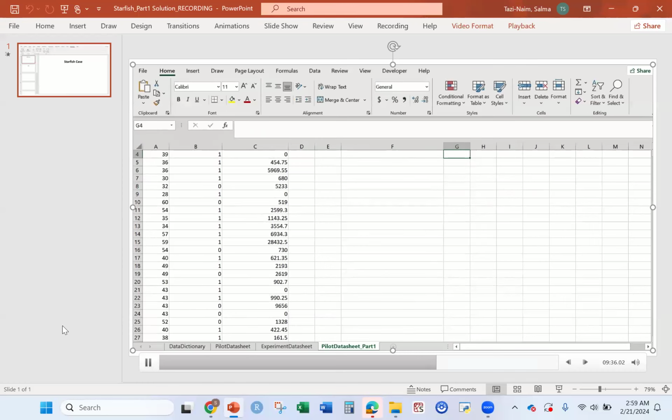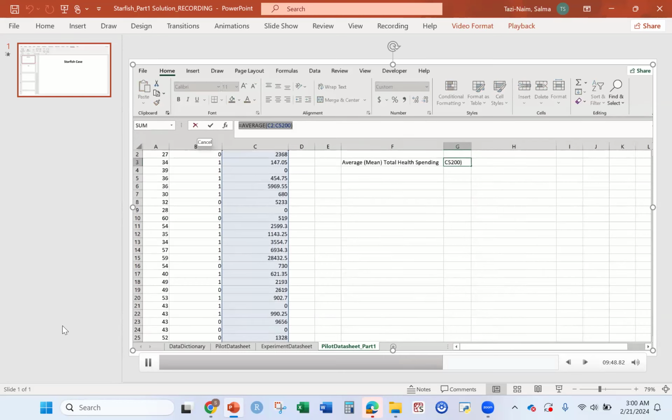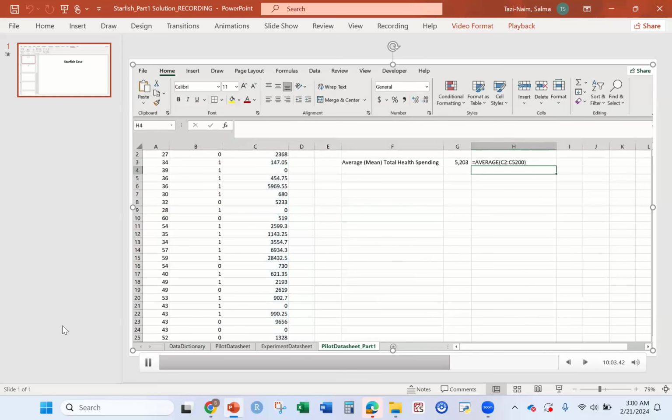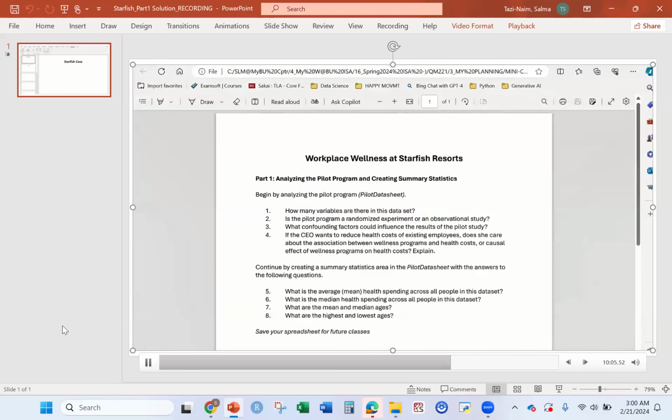I can format that, maybe I don't want decimals. And then let me just copy the formula for you here so you can see it. I'm going to select this, Control C, and then go here. I'm going to copy it as text by adding the quotation. So that's the average. Next question. What is the median of total health spending?